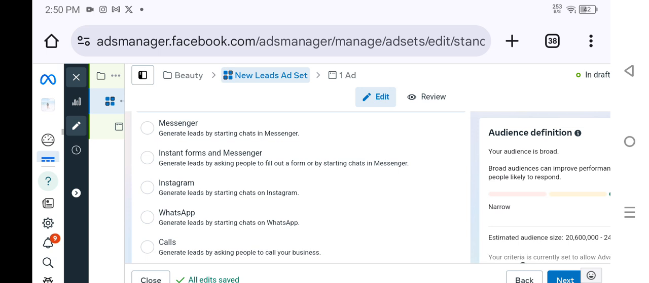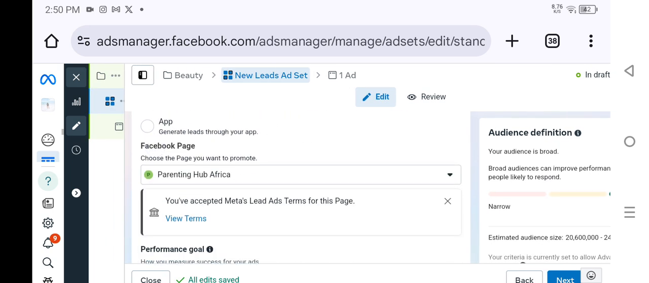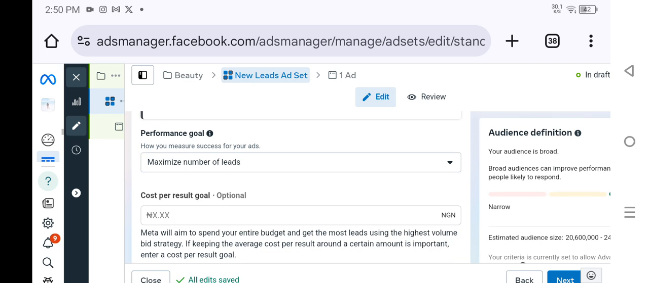I'm going for instant forms and I'll just move. So this is the name of the page. Say for example, I'm trying to sell a parenting course. That's why Parenting Hub Africa is right here. So I have maximize number of leads.